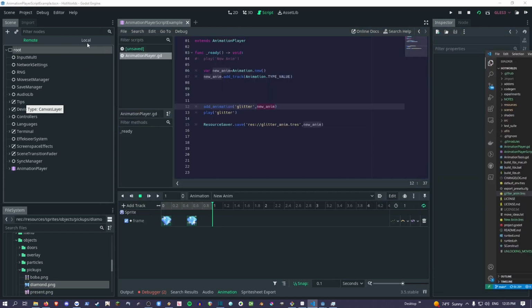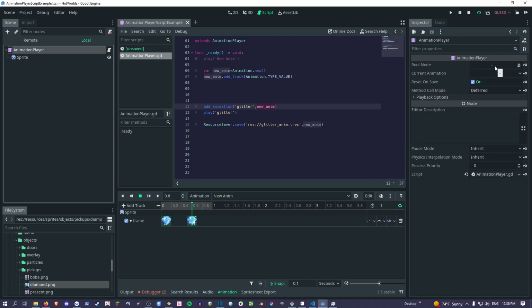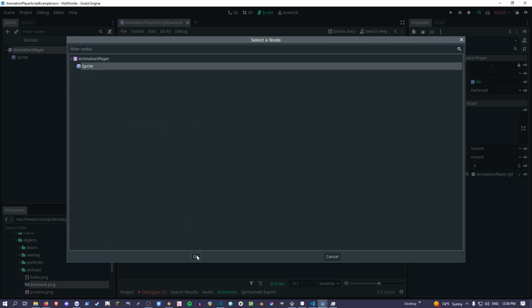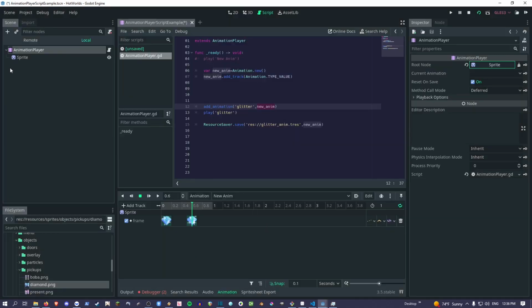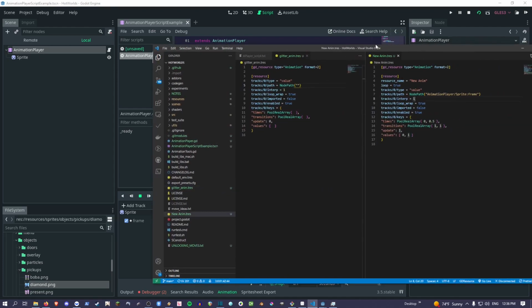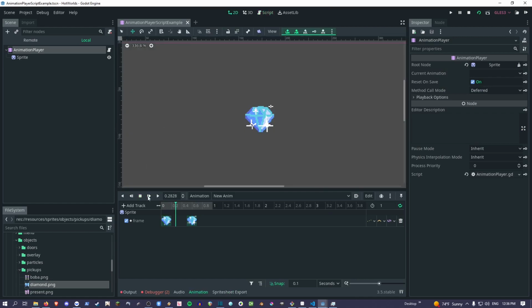The more important thing is that an animation player has this root property. And you know what? Let's change this, because we only really care about animating the sprite. We don't care about the root node. We're not caring about the animation player. We are only going to be animating things on the sprite. So we're going to change the animation player's root node to sprite. And now when we hit save, this is not updating. Why isn't it updating? If we play this, does it still work?